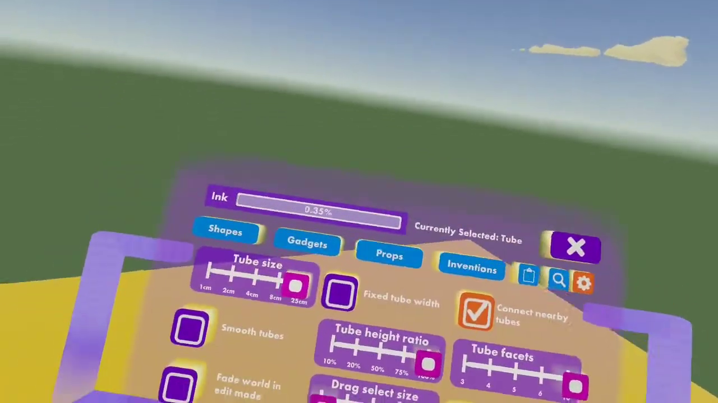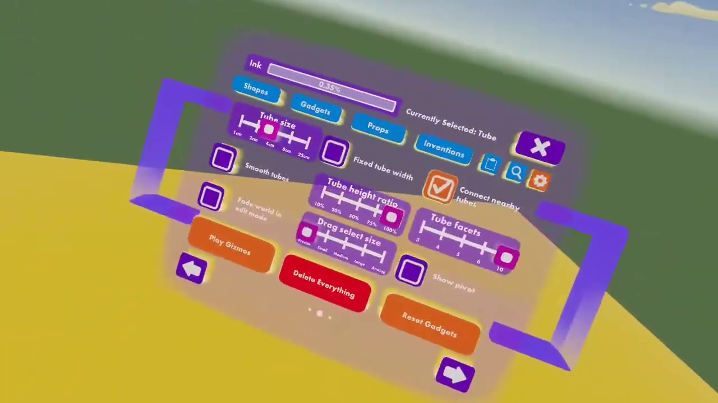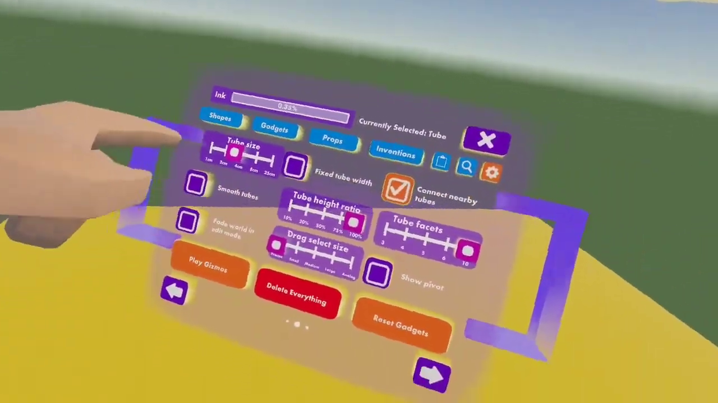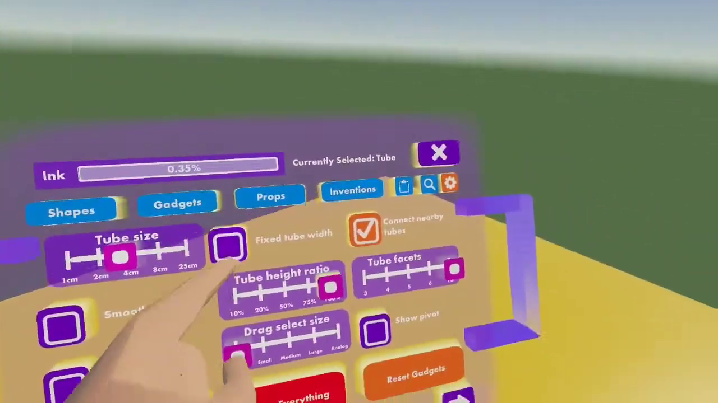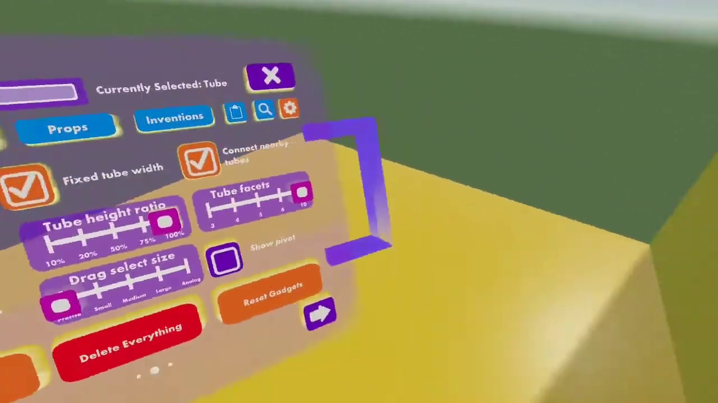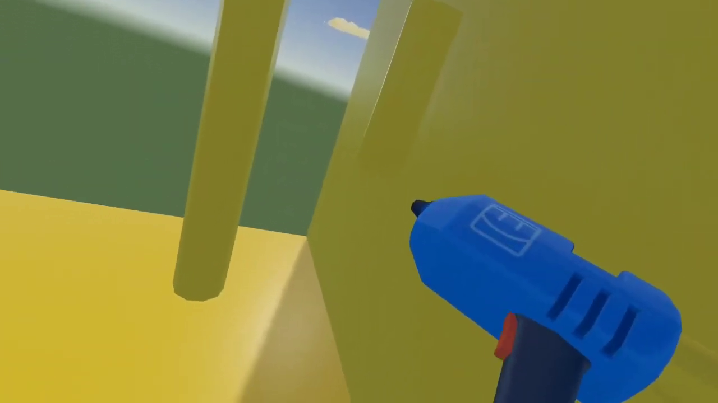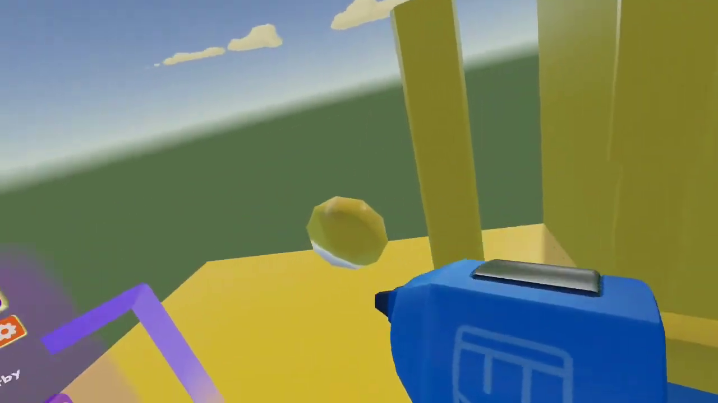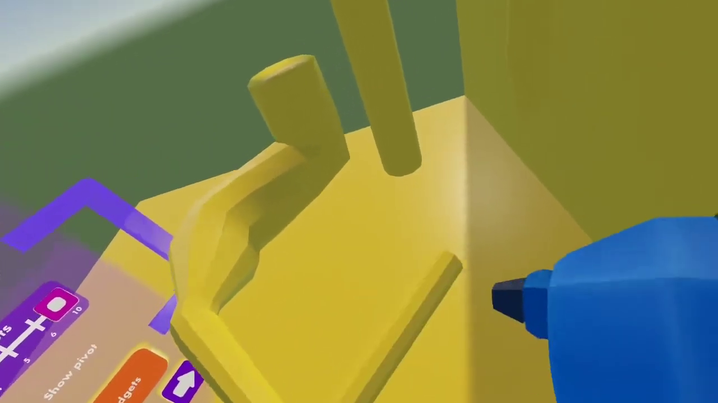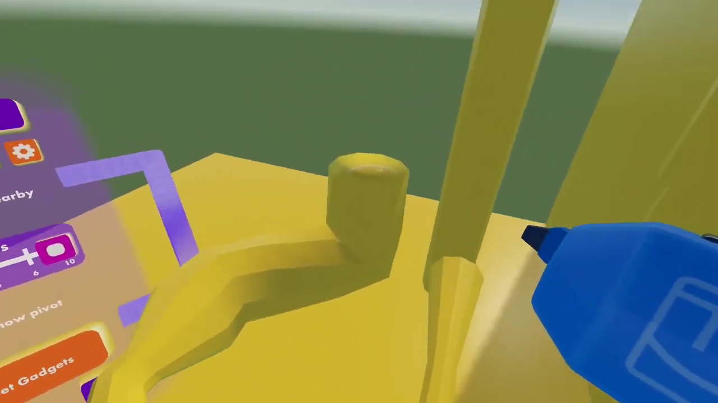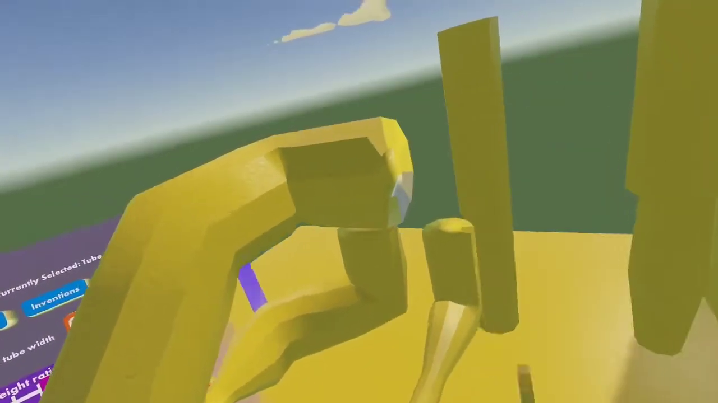Fixed tube width. This is another really good thing for making maybe detailed or certain things. By the way, I'm going to keep mine on 4 centimeters for this, so it's not too big or too small. Fixed tube width. What this is, when you check it, it makes a perfect tube. But if you keep it off, you can increase or decrease the size of it while you're using it. If that makes any sense.